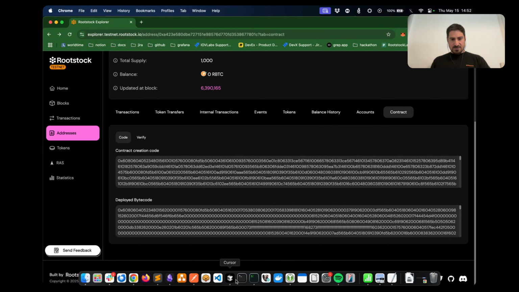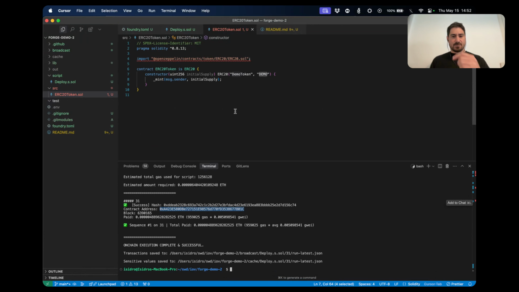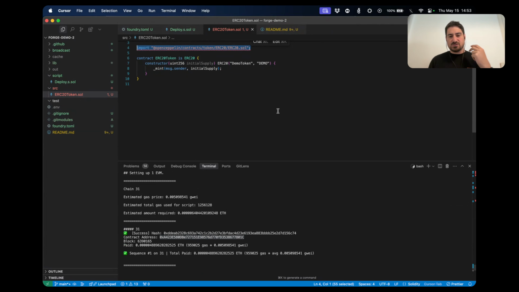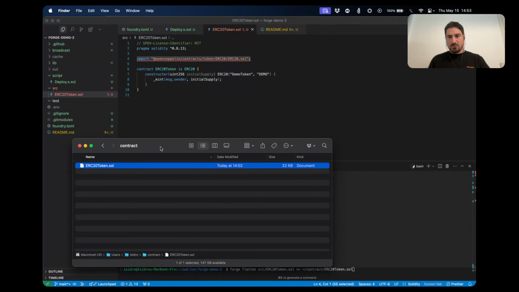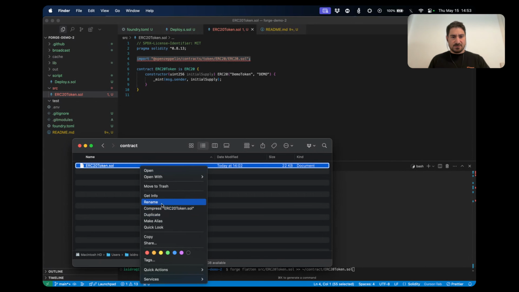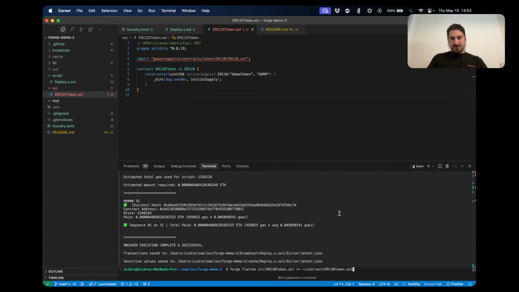So in order to verify the code, I have to upload my actual code to that. But in this case, this code is a bit short because it's importing an OpenZeppelin contract, so I have to flatten the code itself. So I'm going to do it using Foundry. I'm going to flatten it and create a new file with that. Let's remove this one. So now we can flatten the contract.